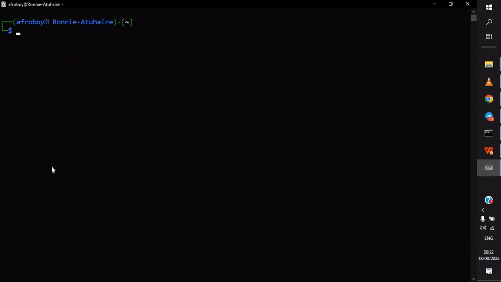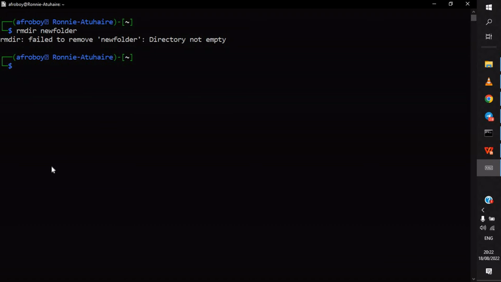I clear again, and if I wanted to remove that directory that I created, I could do rmdir, I guess, then the new folder. It says to remove directory is not empty. Okay, rmdir removes only an empty directory, that's why it's not working, because I already put something in there.